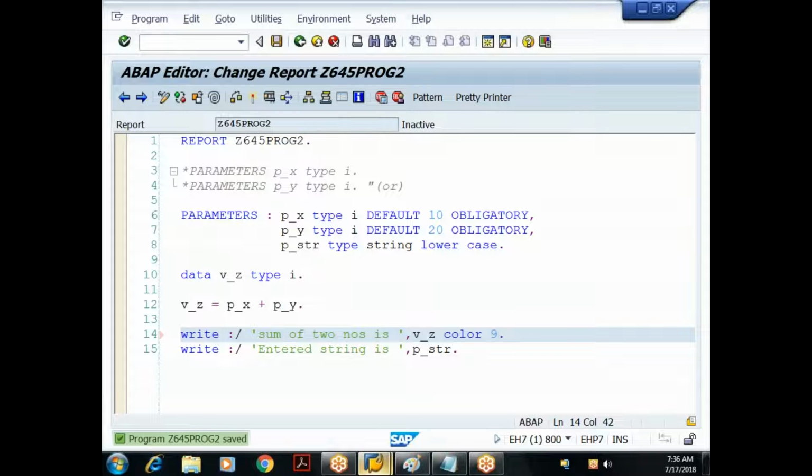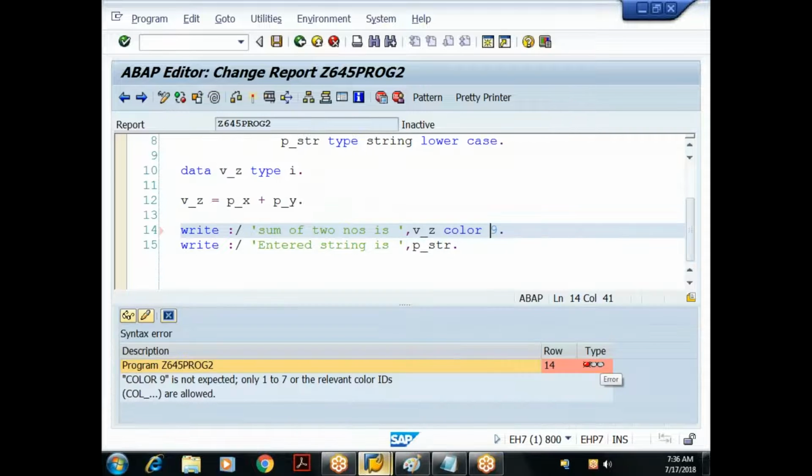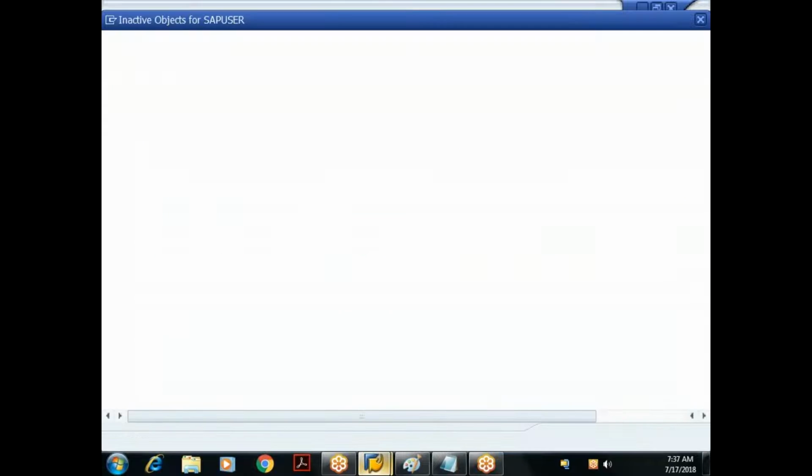When I do syntax check, I got an error. What is that? Color 9 is not expected. Only 1 to 7 or the relevant color IDs are allowed. So I cannot give whatever number I want, only between 1 to 7 it is allowed, it seems. So I'll give 3 here. Let me check what happens. Save, check it, no errors, activate this.